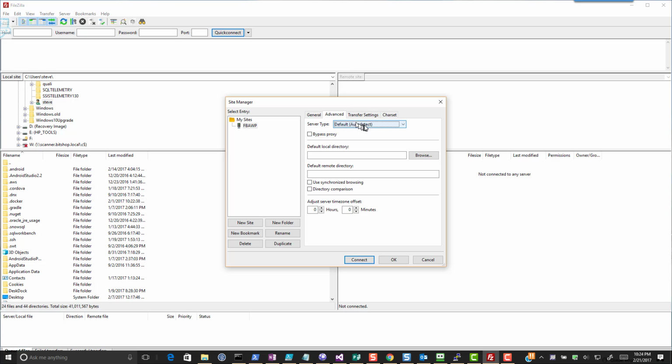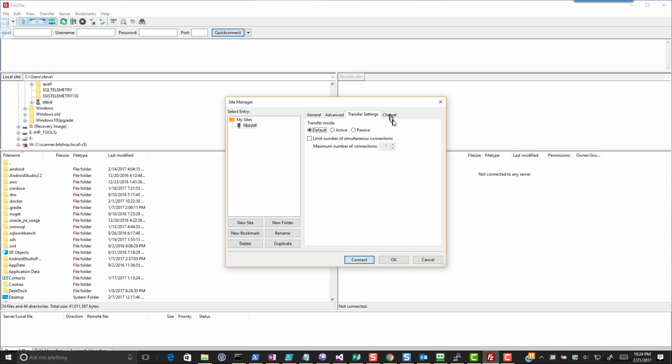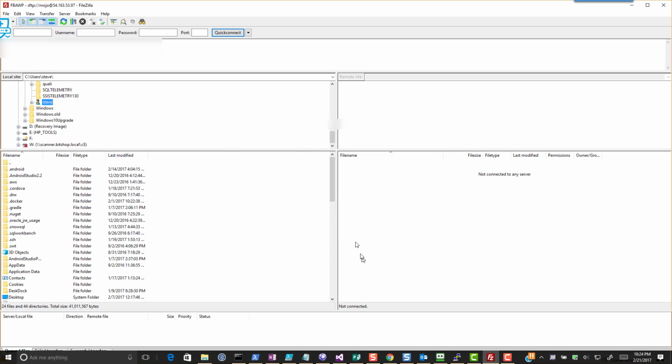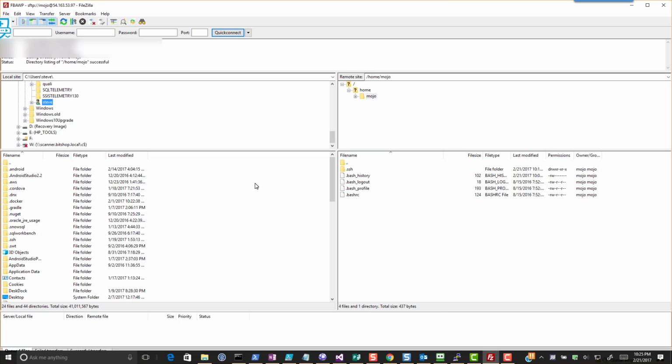There are some advanced settings here. Probably you don't need any of these. Definitely in the case we're specifically talking about right now, you don't. You'll then connect, and you'll see you'll end up in your user directory. And from there, you can navigate further up the tree to whatever directory you're trying to get to.